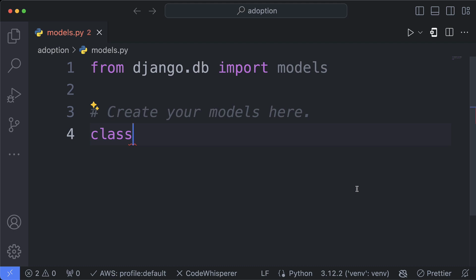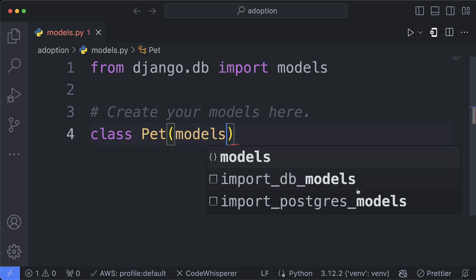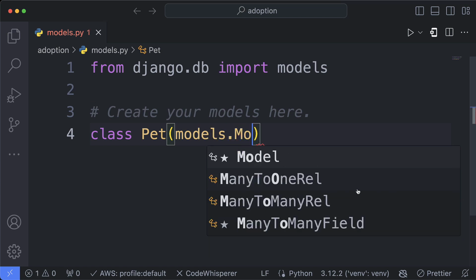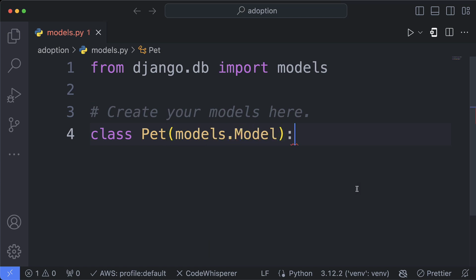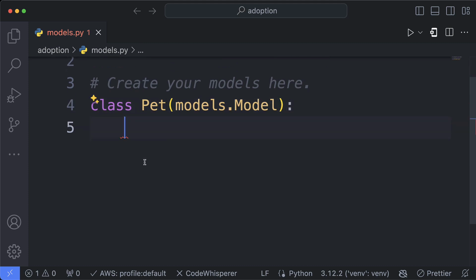So I'm going to say class, call this Pet, and I'm going to pass models.Model like that. So what I'm saying here is that this class Pet is not just any lingering class that I've just created. Well, it's going to extend the model. This comes from Django. So it's going to create a model class, which then is going to be connected to an actual table in the backend. All right, very good.